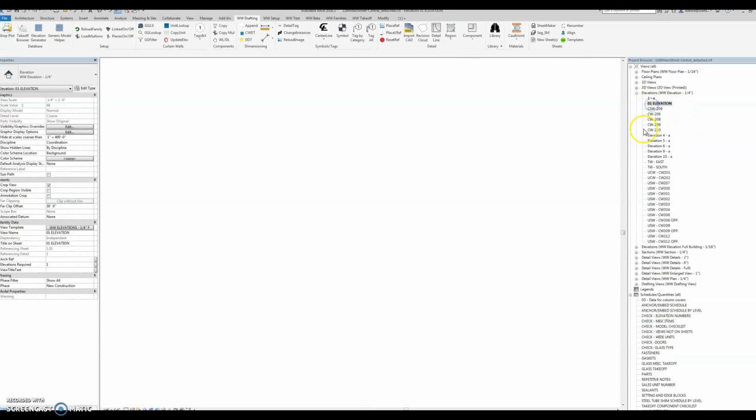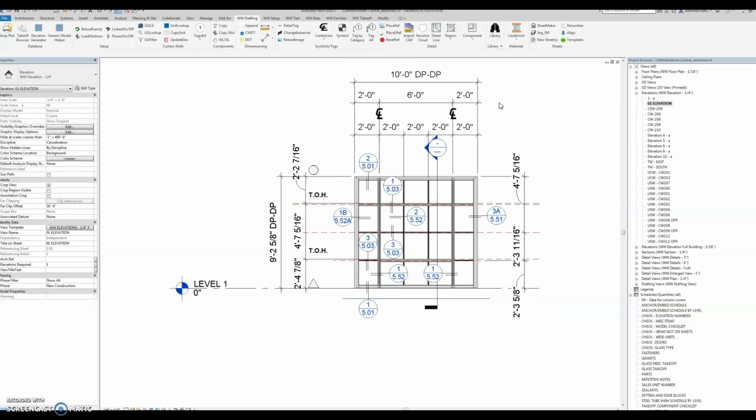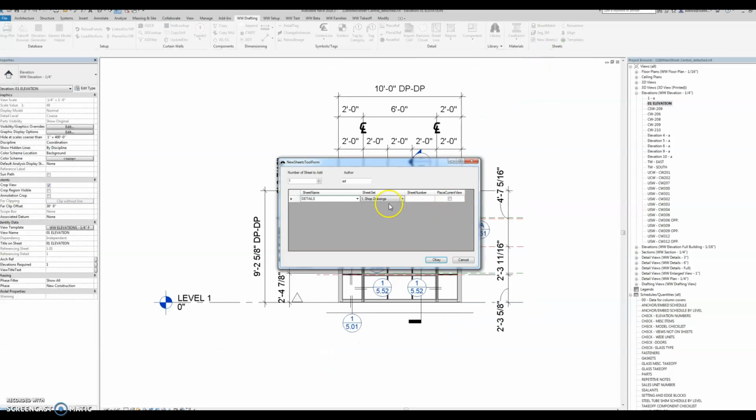So one of the other options in New Sheets, I just opened an elevation view, but it has this checkbox here where you could place the current view that you're looking at onto a sheet. So I'm just going to show you that functionality.